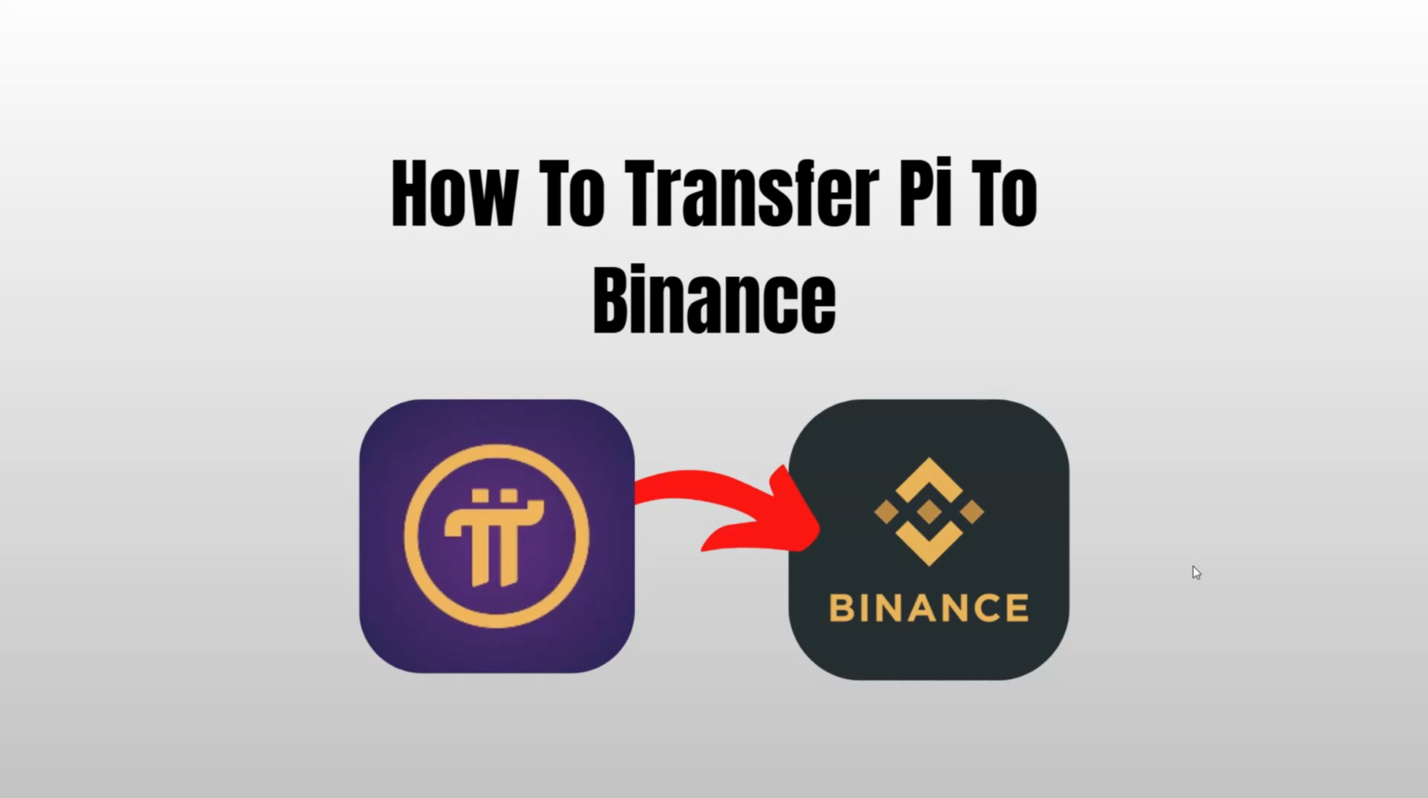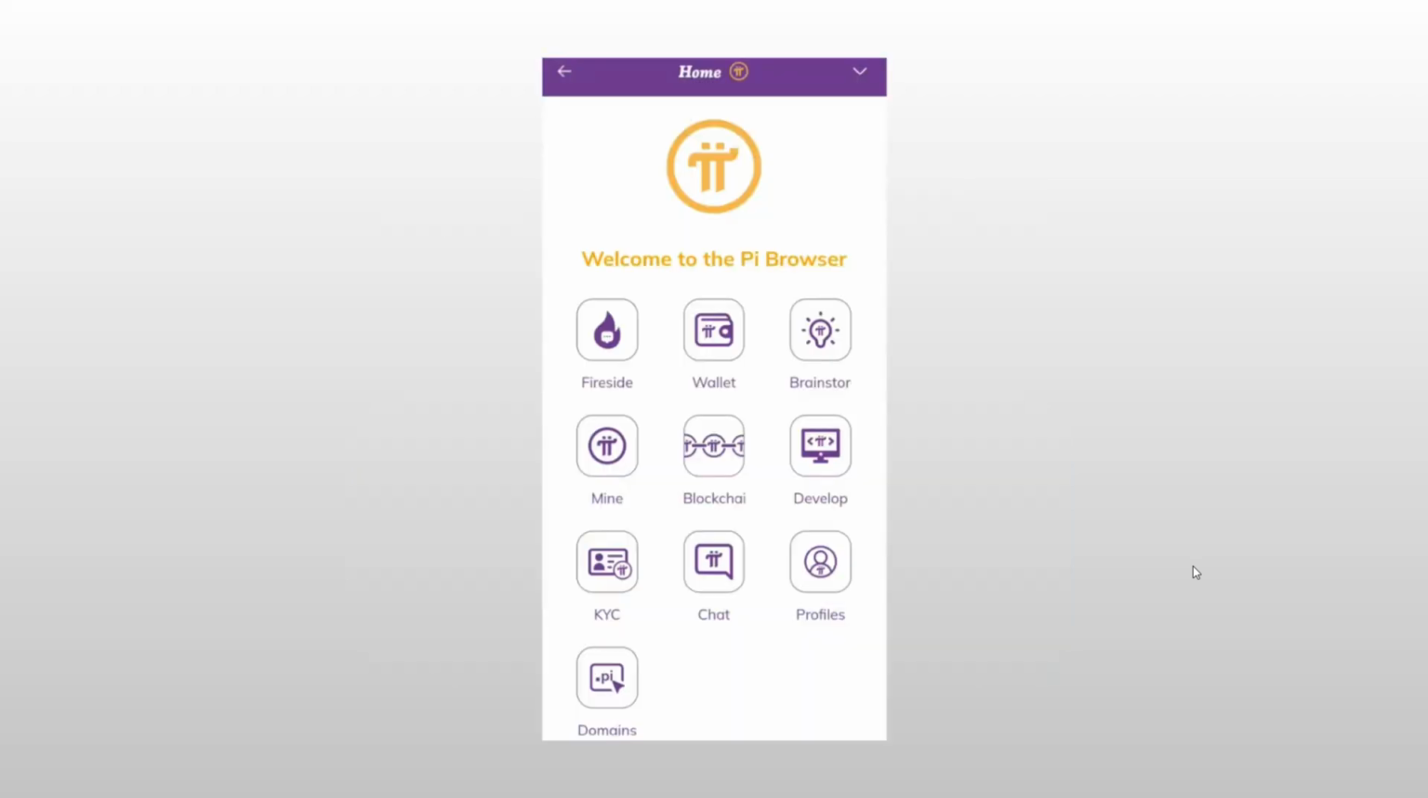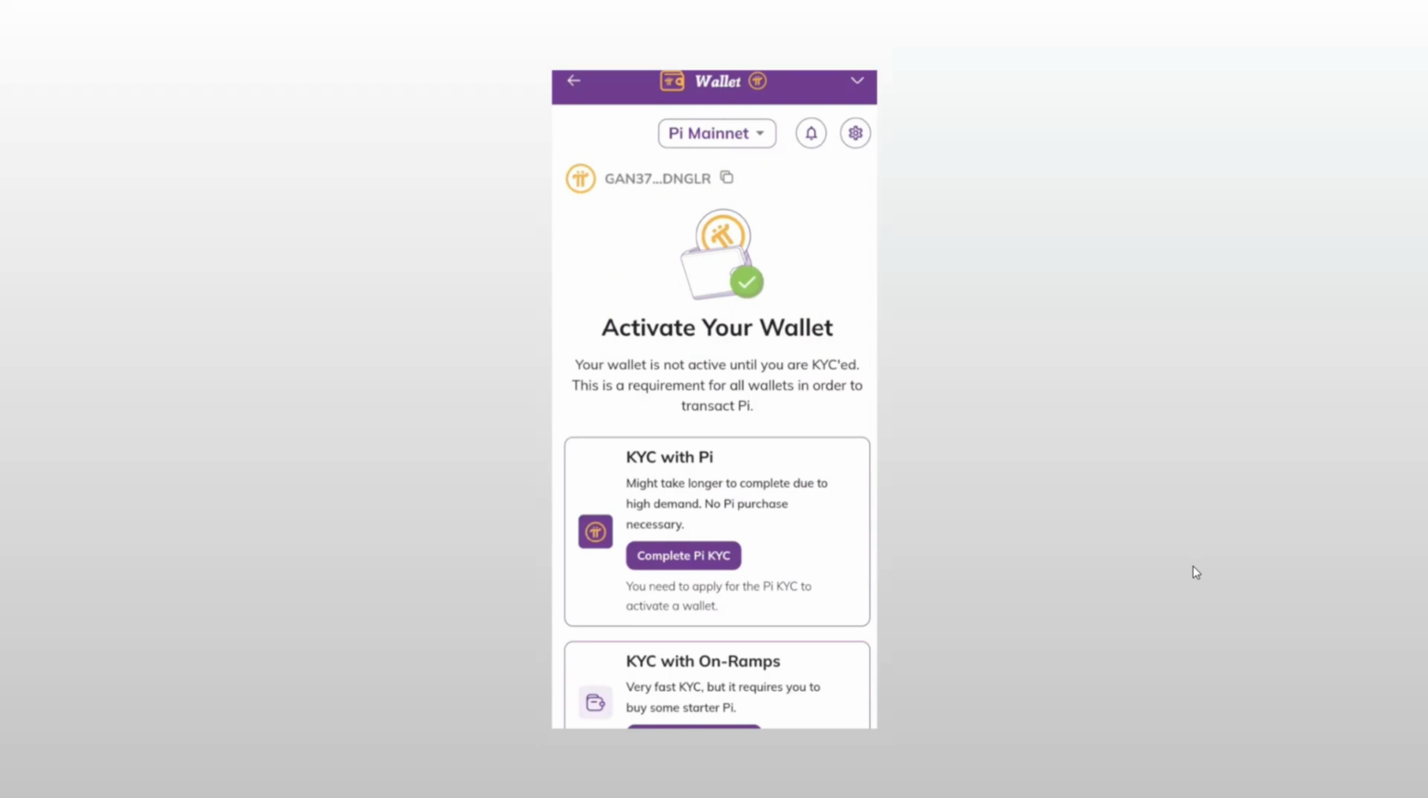Today I will show you how to transfer Pi to your Binance wallet. Now the first thing you have to do is to open your Pi app and then go to wallet. So click on the wallet button in the center of the screen and then here go to your wallet address and then just copy it. Of course you will have to enter your passphrase to open your wallet, then just copy it. You will have a button to copy your address. And now let's continue the tutorial on the Binance platform.